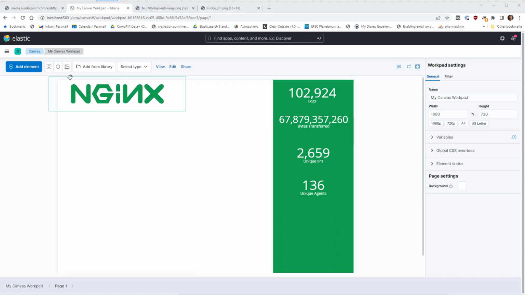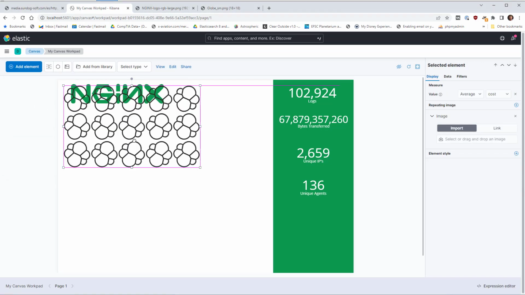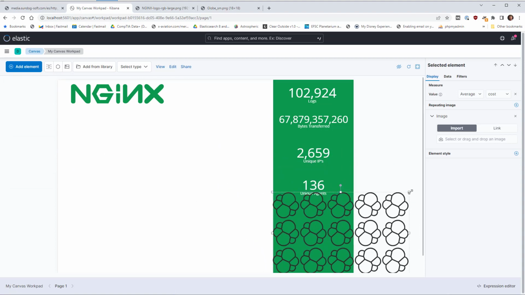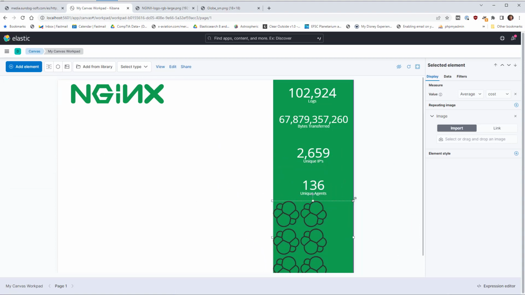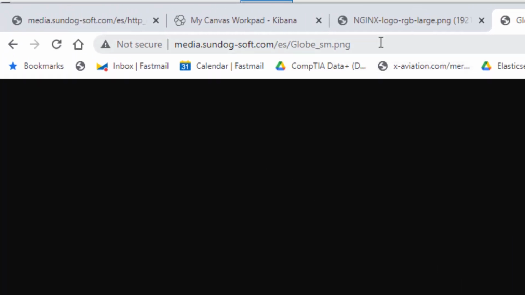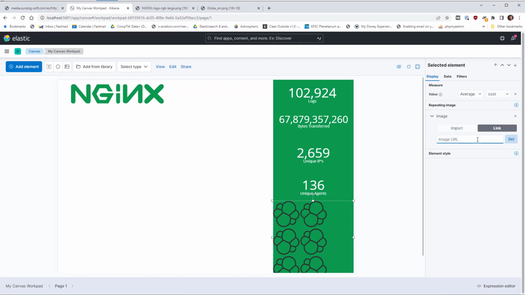Next, we'll add an image repeat element. And we'll put that down here. And as the name suggests, this repeats the defined image a number of times based on underlying data. And similarly, image reveal shows a portion or a percentage of the image based on underlying data. So let's use this simple globe icon from Wikipedia that I just scaled down to fit in that infographic here. If you want to go ahead and take that URL, we're going to put it in the link for image URL.